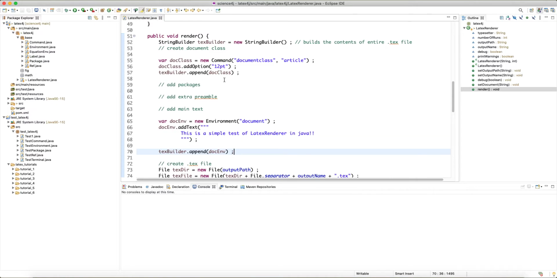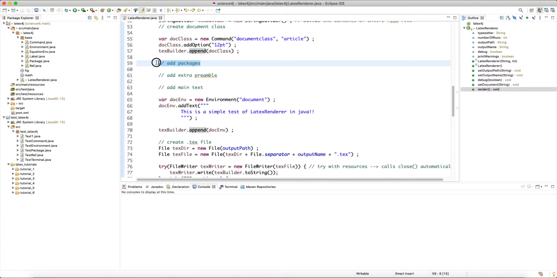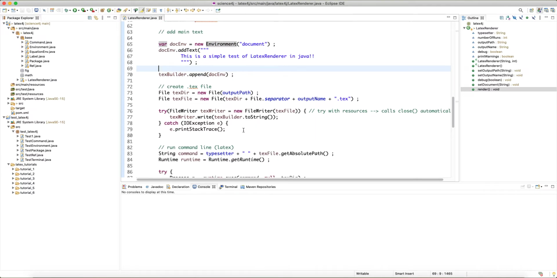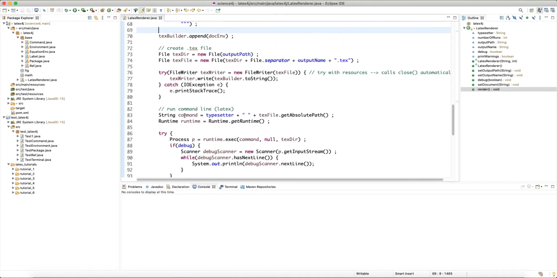So right now our barebone document is created, right? The very first thing that we do, we issue a command to LaTeX to tell what kind of template we're using. And right now we don't have any packages, any extra preambles, and the main text is just a document environment, and it has one line of text. And yeah, I think this is going to work fine.